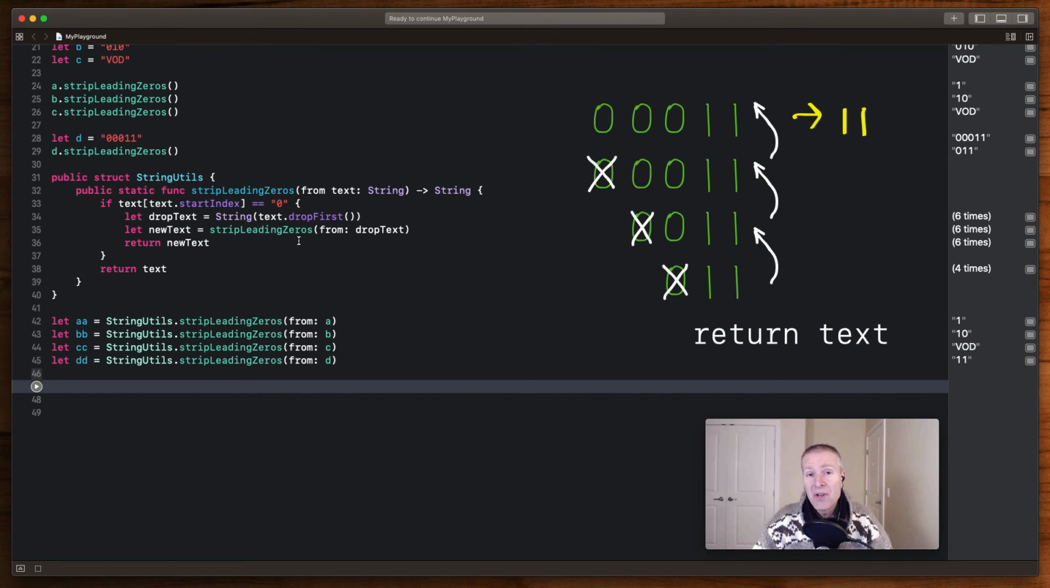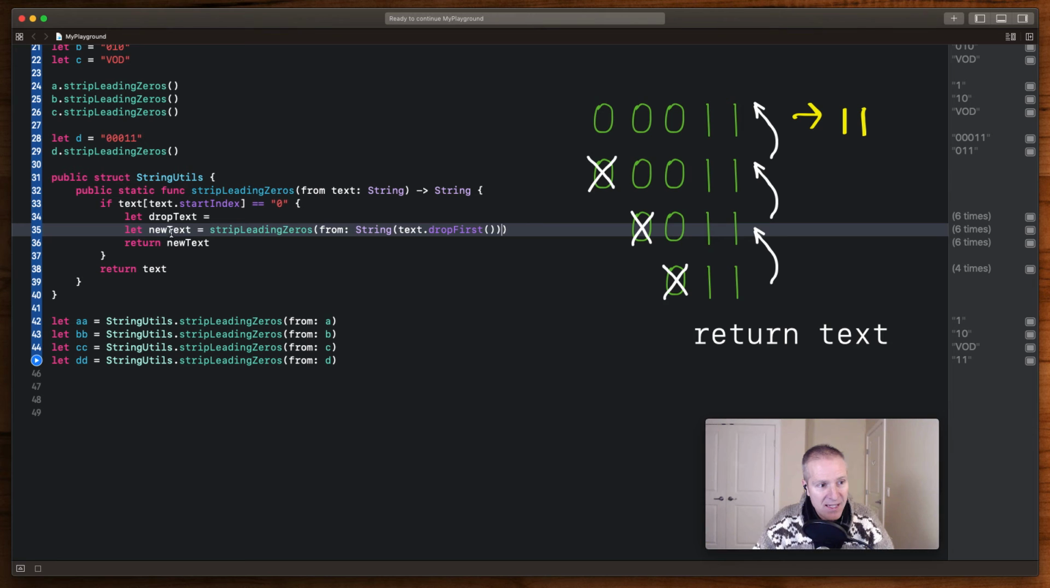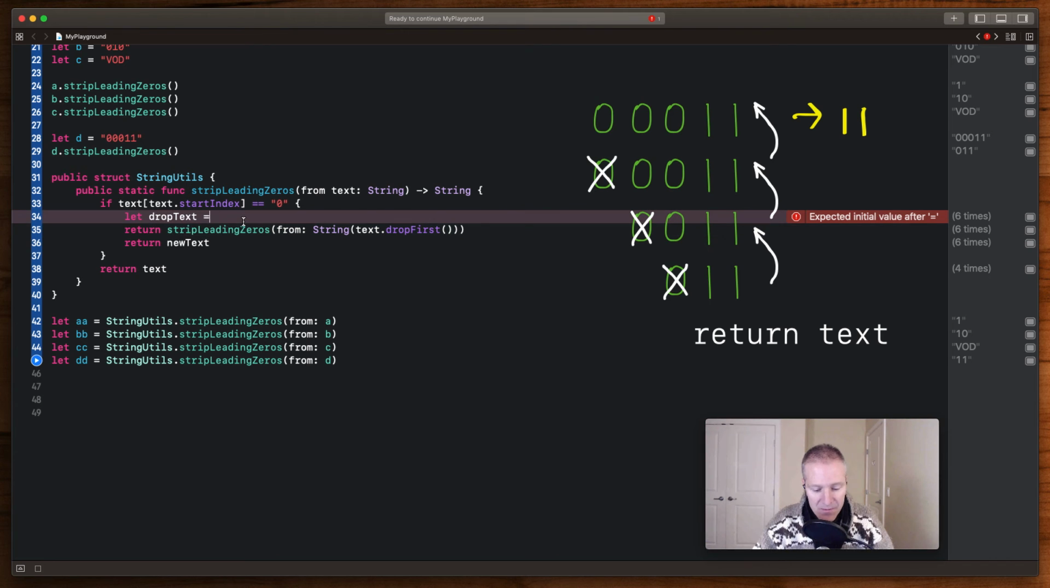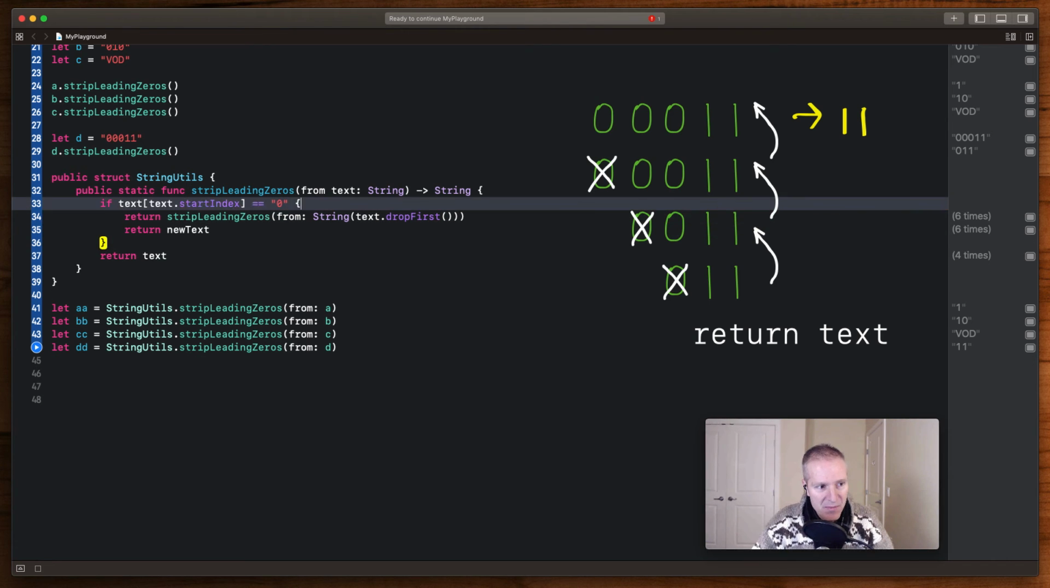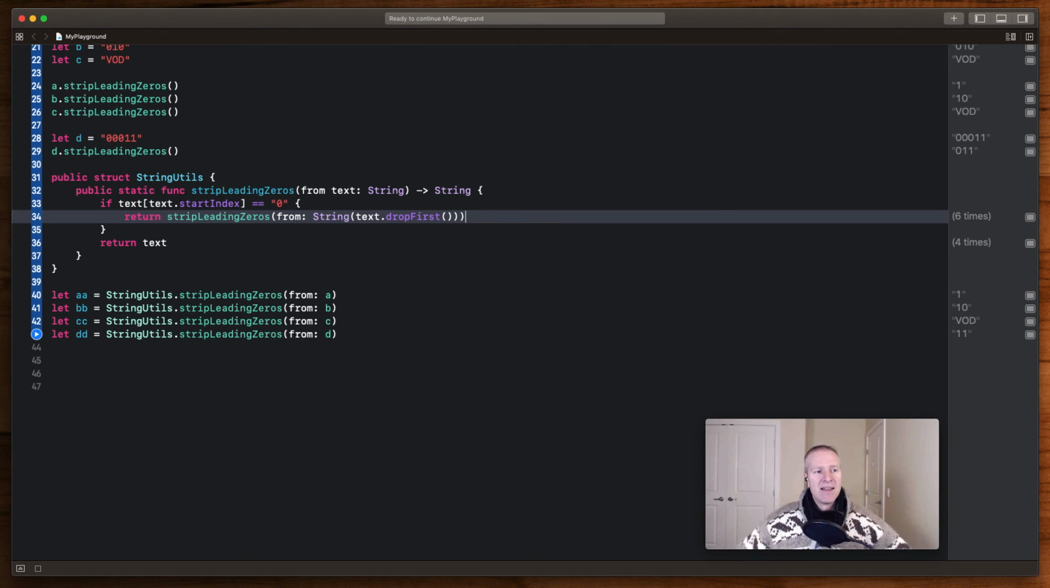Now, it doesn't even stop here. Look what we can do when we just refactor this a bit. We can take this drop text, for example, and simply inline it right into this function call here. And we don't actually need to store any of this text each time. We can simply return it. So now, look how elegant and look how small and beautiful this gets. We can really get this down to just a few lines. And there, in what looks like just 4 lines of code, we're able to write a beautiful recursive algorithm for stripping zeros off of our strings.